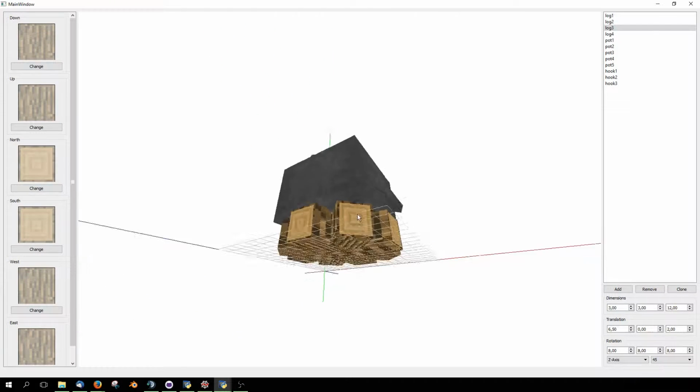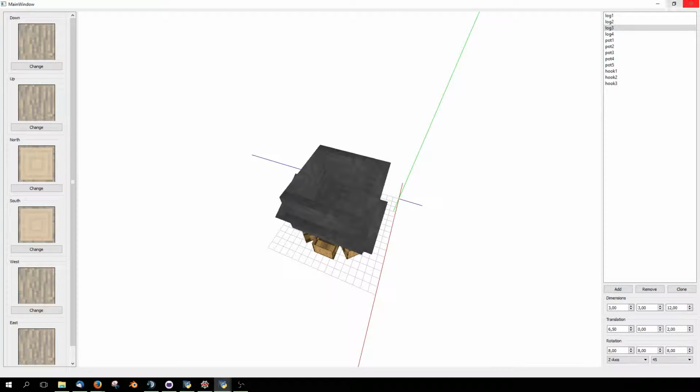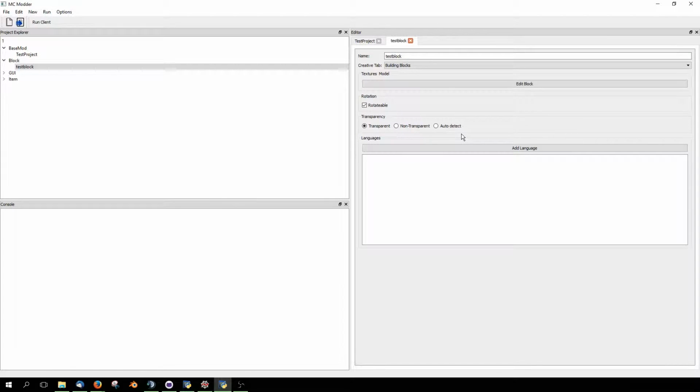But basically you can make your own block models now. So that's the first improvement. You can also set if they are rotatable, so they face the player when they are placed. But you can also always deactivate it if you want to.